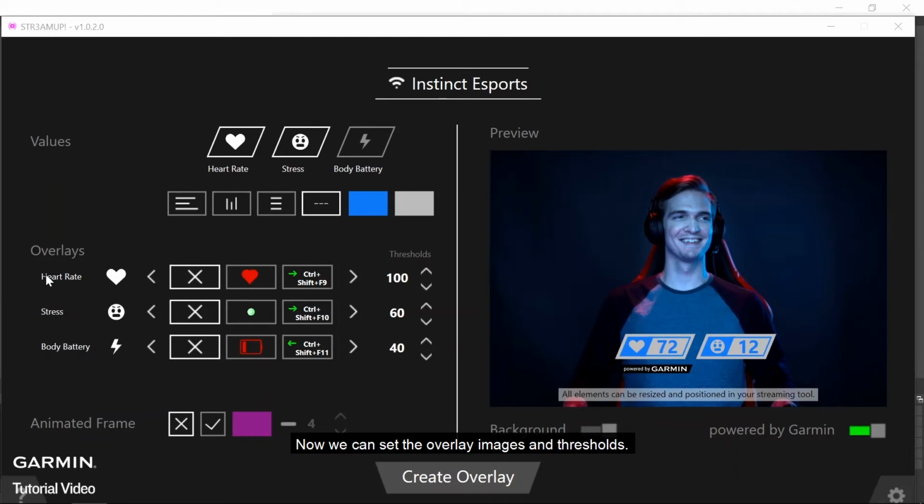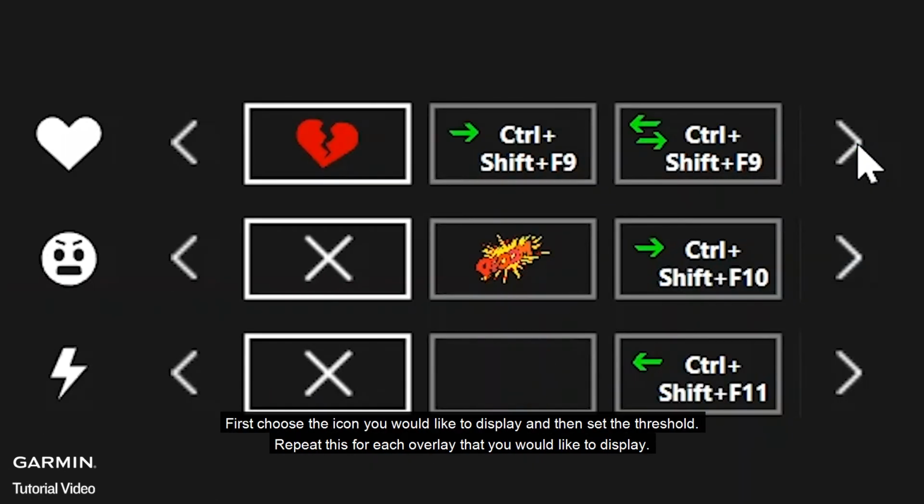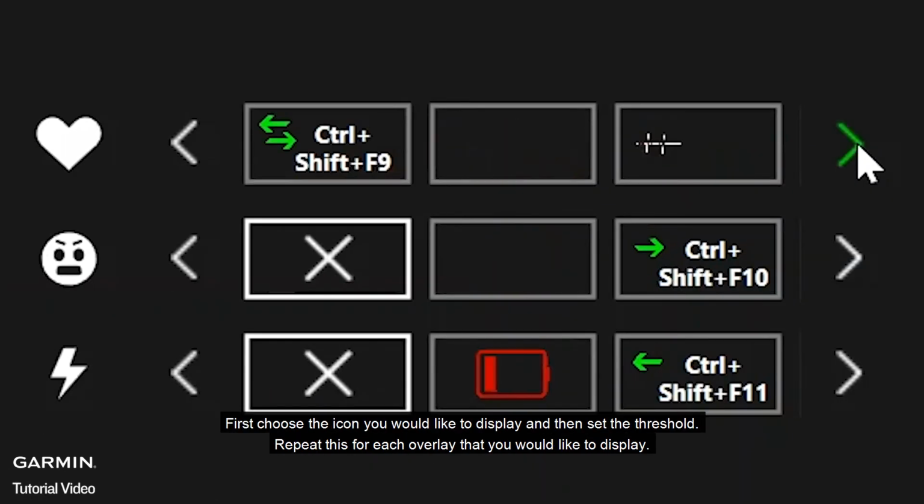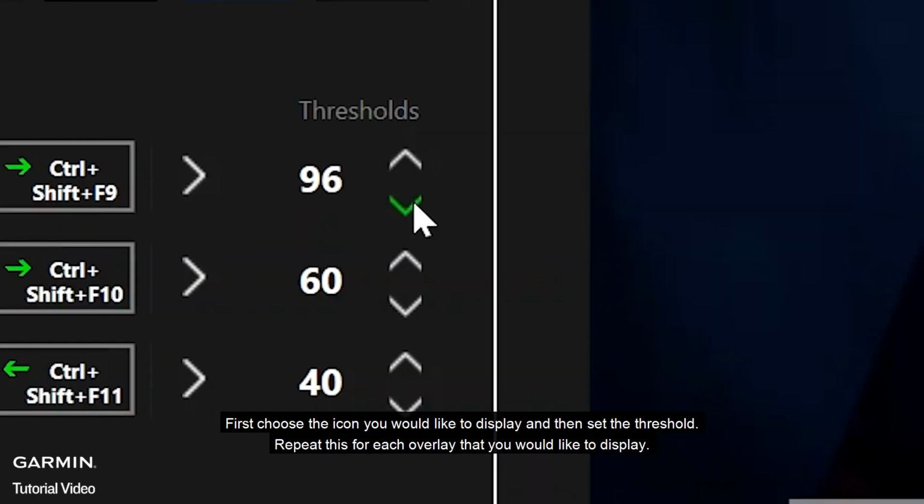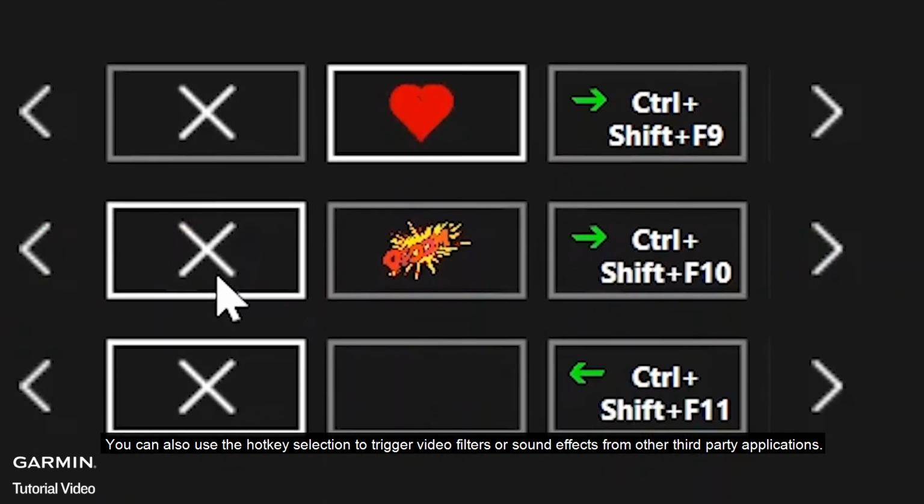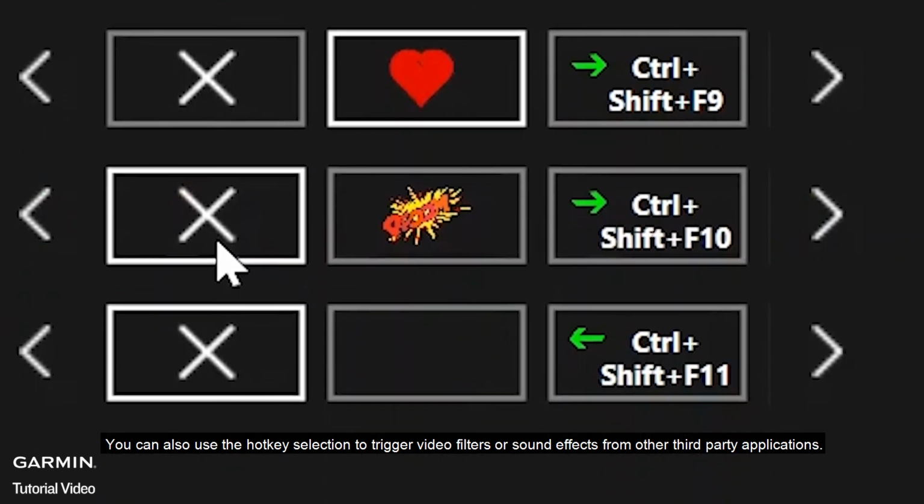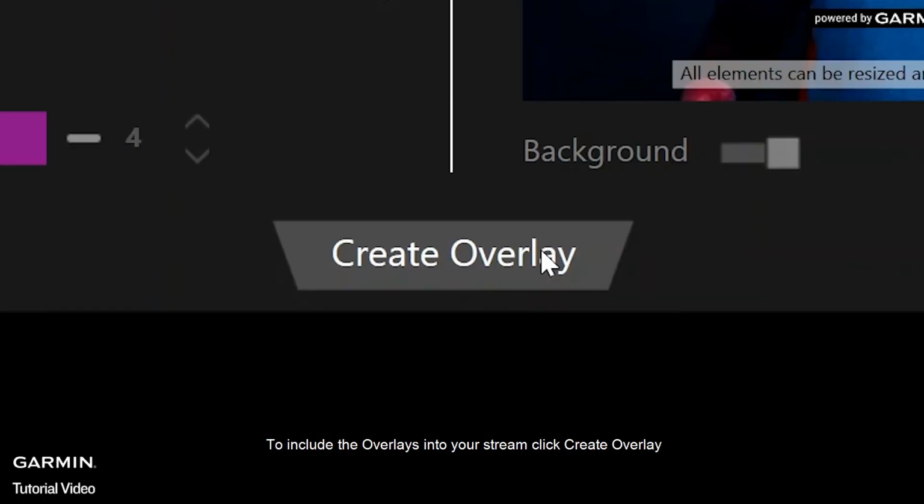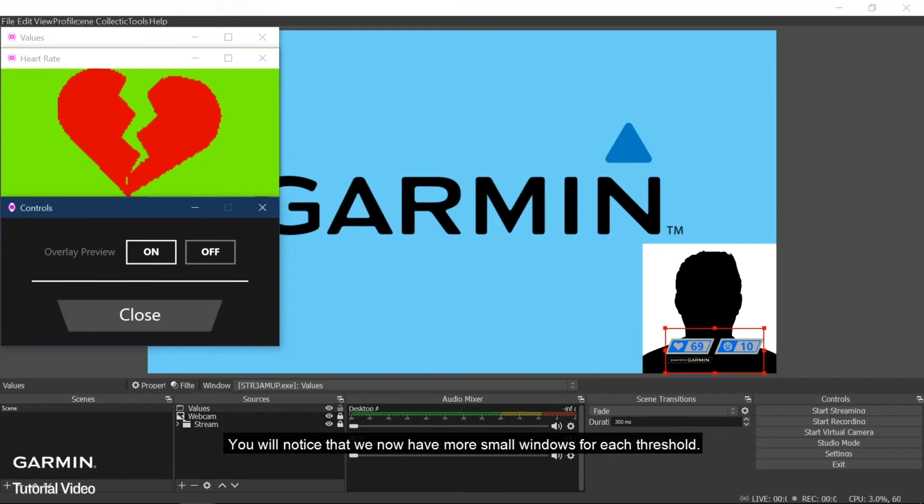Now we can set the overlay images and thresholds. First, choose the icon that you would like to display and then set the threshold. Repeat this for each overlay that you would like to display. You can also use the hotkey selection to trigger video filters or sound effects from other third-party applications. To include the overlays into your stream, click Create Overlay. You will notice that we now have more small windows for each threshold.